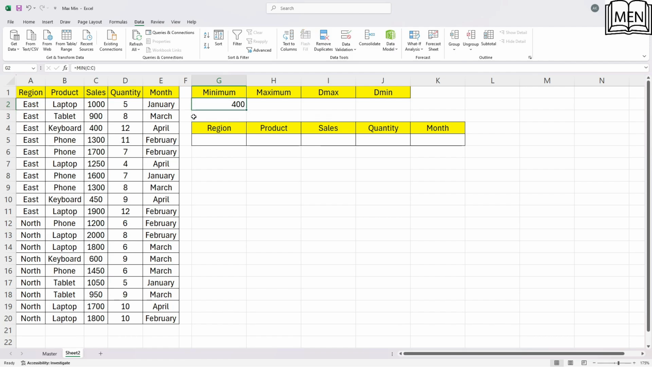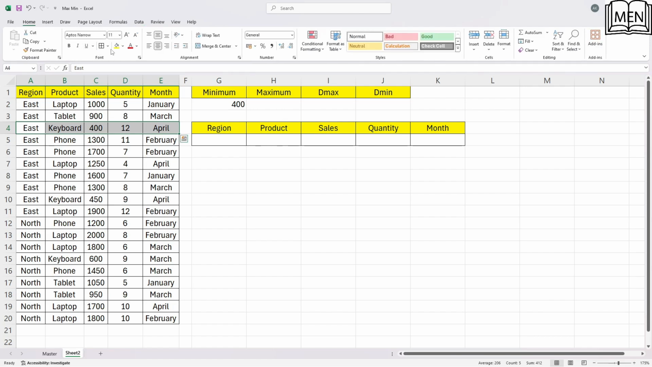So 400 is the minimum number in sales, which is here. See, everything else is greater than 400. So let's go ahead and make a change. I am going to change this 900 to 100 and see the minimum changes. Let's undo these two changes.